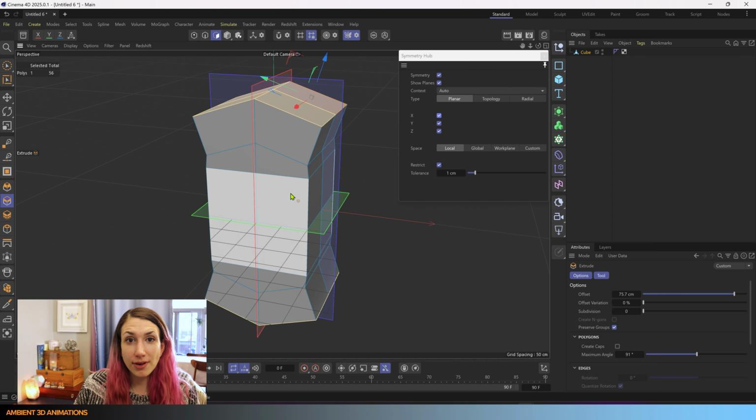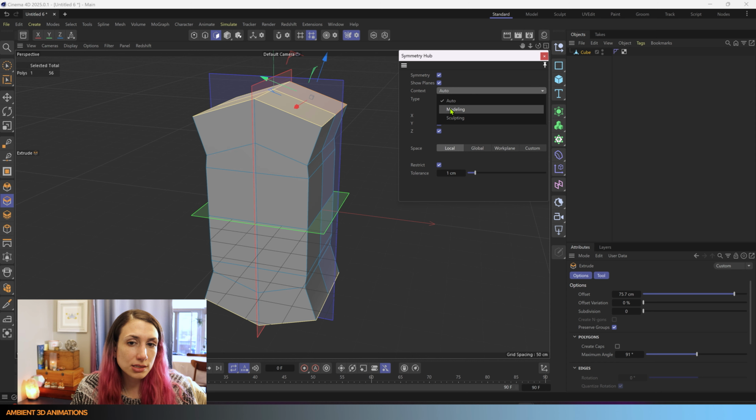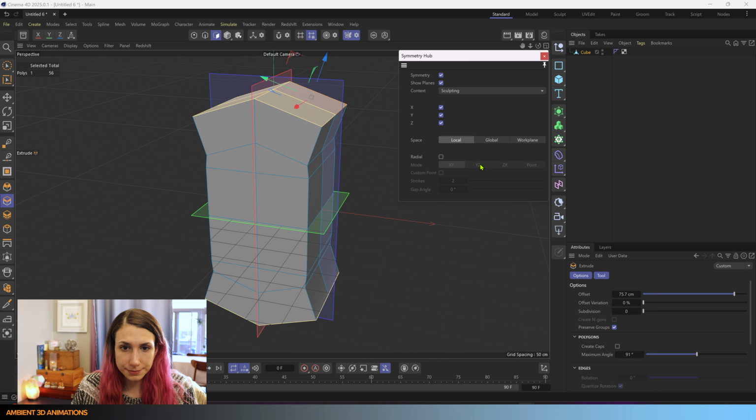Something important to keep in mind is that as I'm using the extrude, that's considered a mesh modeling tool. So this is accommodating the modeling tool settings. We have this option of context. By default, it's set to auto, and this works most of the time. But you do have slightly different settings for your mesh modeling tools, like what we're using now, versus your sculpting options. So in sculpting, you'll see you still have your X, Y, and Z planes you can use.